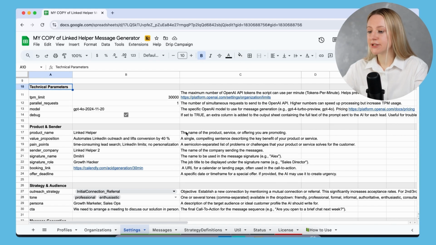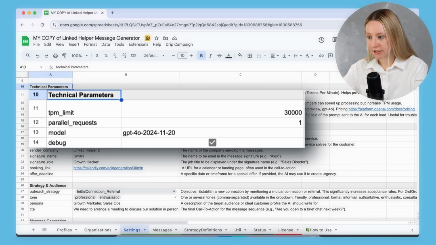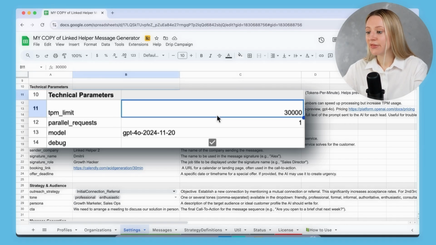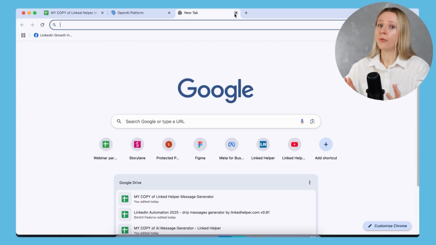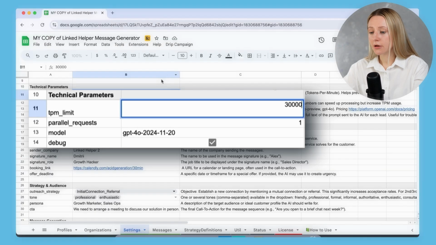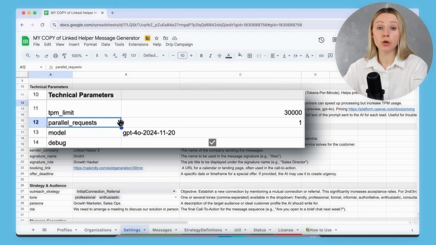Okay, now let's go to the second group of settings, technical controls. So here we have TPM limit, that's the maximum number of tokens per minute. And this is set based on your OpenAI plan. I'm going to set it to 30,000. That's also what we recommend, but it depends on your plan.